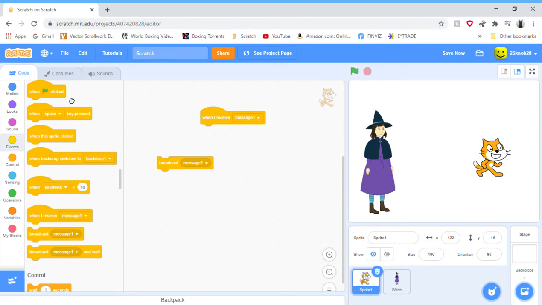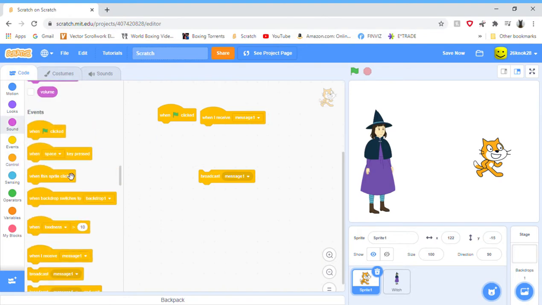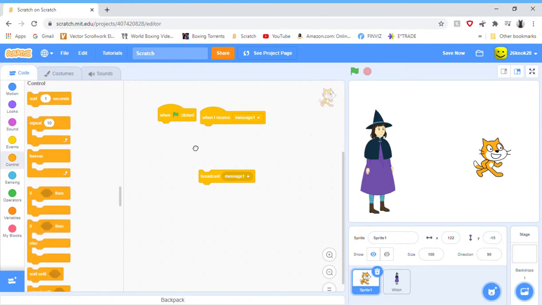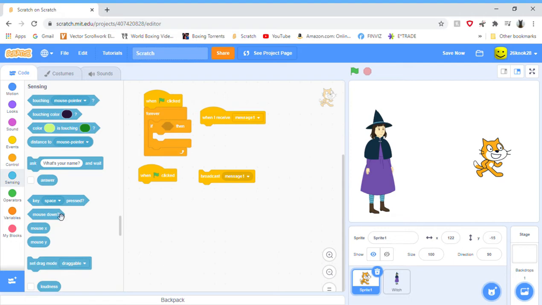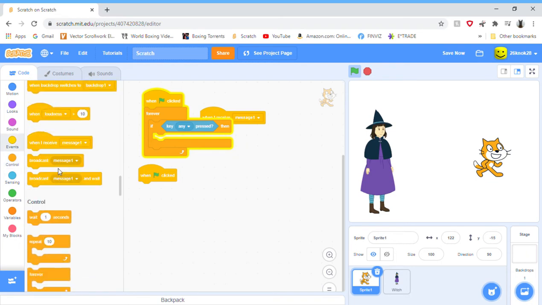When this is clicked, then you're going to put... There's two different ways to do this. So you can put forever, if whatever key pressed, then broadcast message 1 and wait.